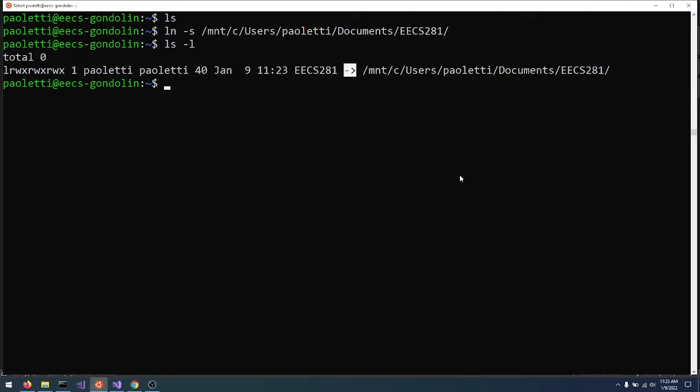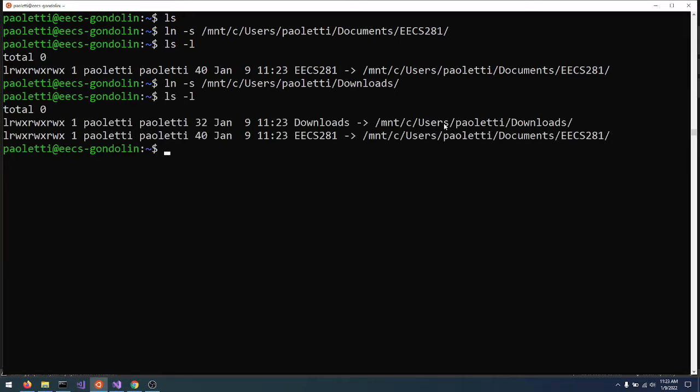Now let's create another one while we're here. Let's make a symbolic link to C users, Payoletti, Downloads, because I'm going to need that. And if you want the name to be different, you can put a new name here, like DLs for downloads. Or if you leave off the third parameter, it'll pick the last thing out of the path and make that the new name. So I just hit enter there. And now if I do ls -l, I've got Downloads and EECS281.